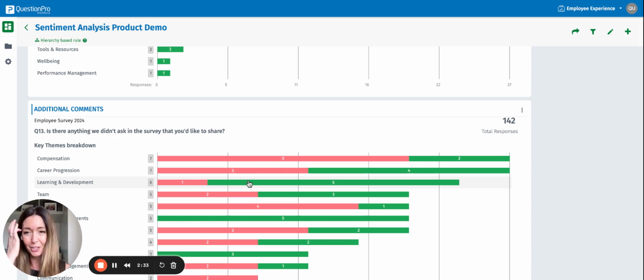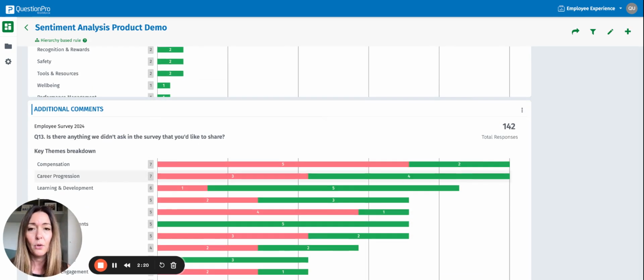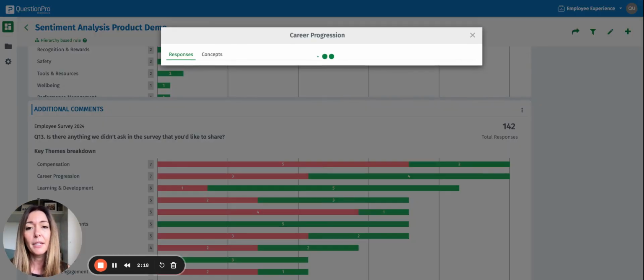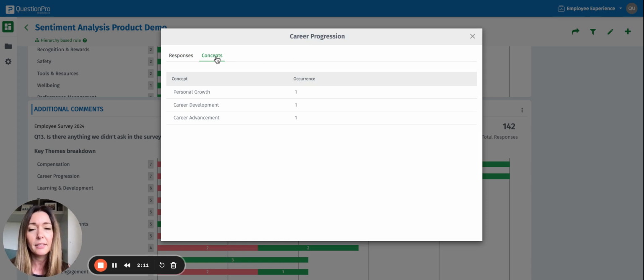No surprise, compensation, a lot of times people are not really thrilled with it. Career progression, a lot of times is something that comes up higher, learning and development, etc. And so the same thing like we saw in themes, or in the text analysis without the sentiment, if you click in to career progression, you can see what are the reasons that people mentioned they were not necessarily satisfied with it. And then what were some of the concepts behind what drove that analysis to give a little more transparency around how different things were classified.